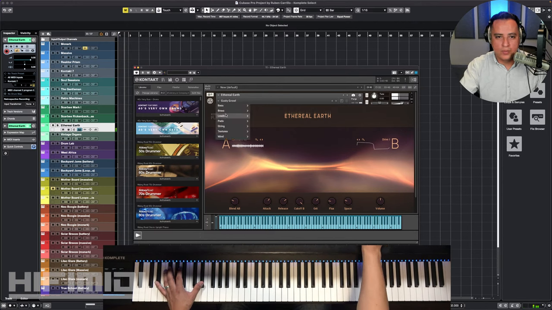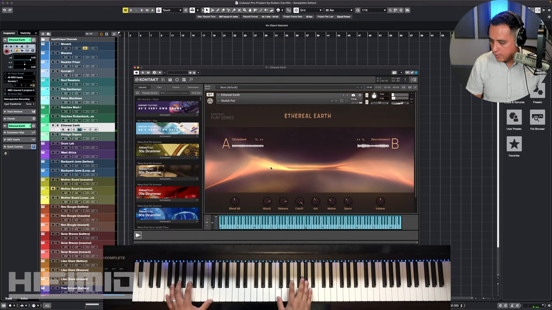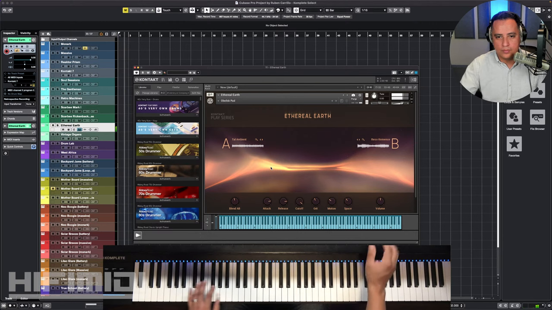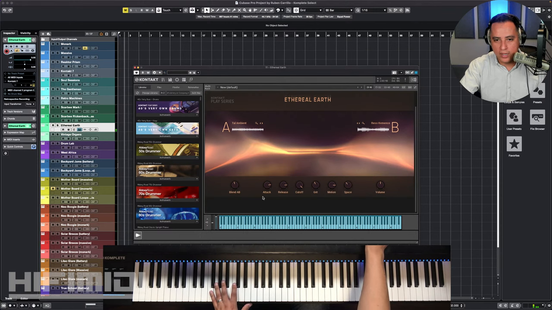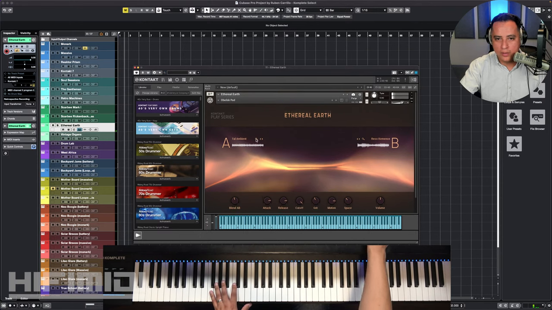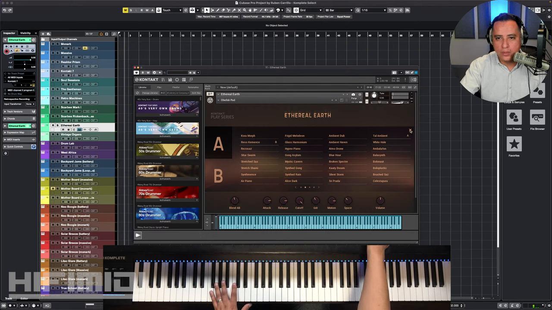That's pretty. Let me hear some more pads. Obelisk pad. This is really cool. So motion pans from left to right. But where can you control that? It doesn't really show. Hold on.